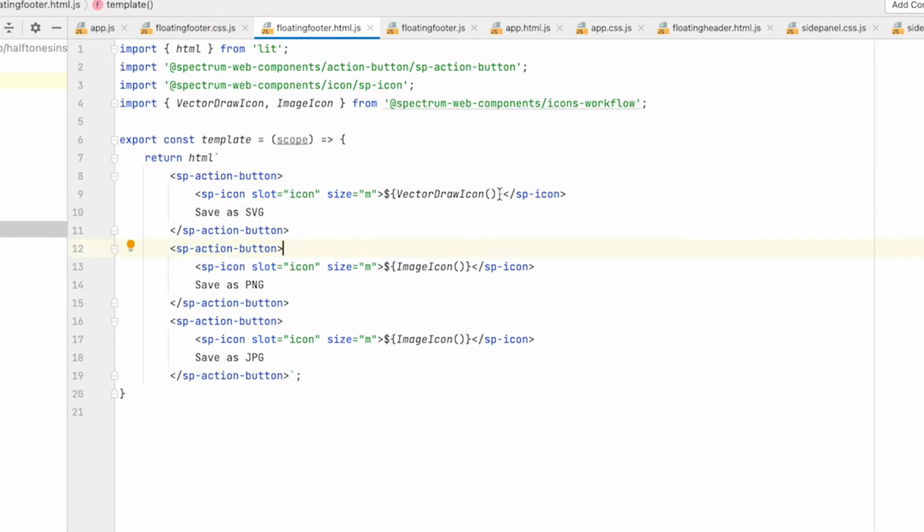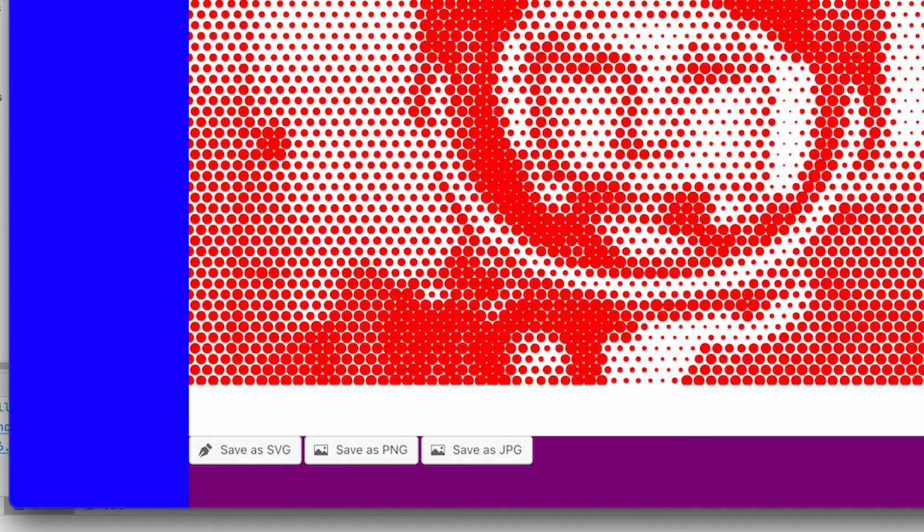And we're adding icons. So our Save as SVG button is going to have a vector draw icon. And our Save as PNG button is going to have an image icon. Likewise with our Save as JPEG, it's going to be another image icon. So let's load this up and see what it looks like. So yeah, like this floating header right here, this floating footer is looking good, except the buttons are kind of bunched up, and they're bunched up in the corner here.